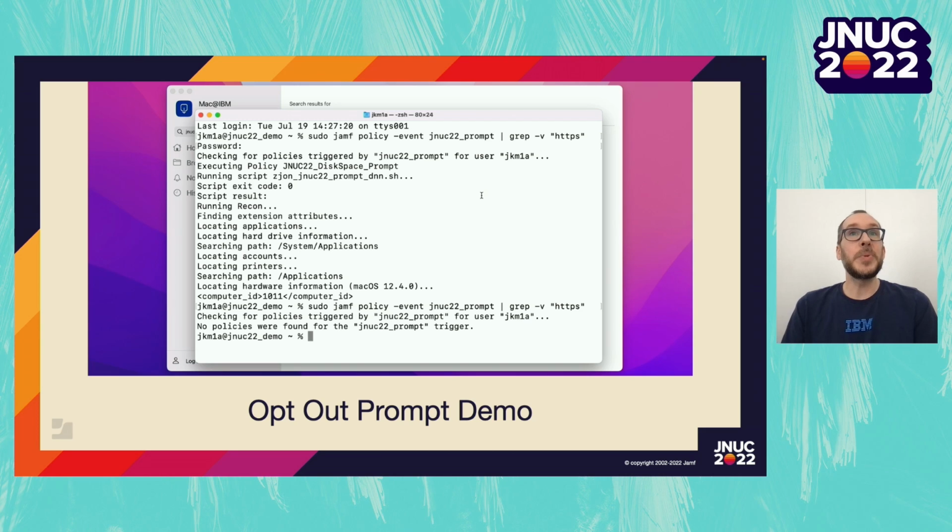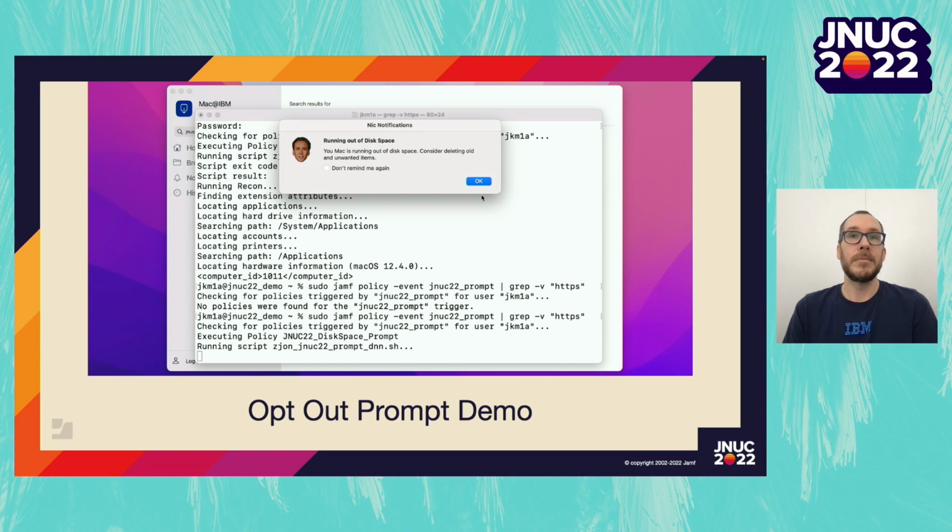And now we're going to switch back to terminal and trigger the demo prompt one more time. And there we go. We can see we're able to annoy this user with pesky messages about disk space.